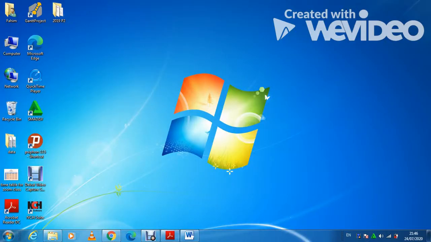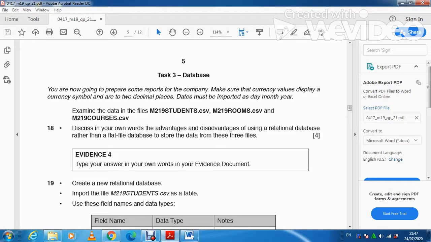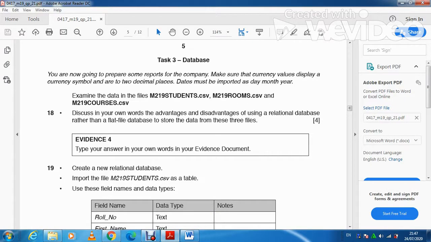Hi guys, I'm here today to explain Cambridge IGCSE ICT February-March 2019 paper 2 database part. Previously we finished the document production part. As I mentioned in my previous videos, paper 2 consists of 4 parts: document production, database, mail merge, and then presentation. So now we are moving forward towards the database part.